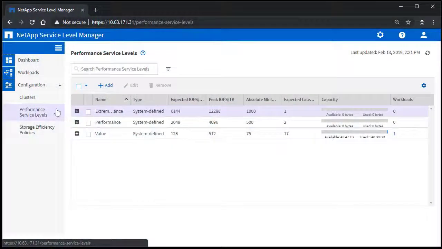Let's start by expanding the Configuration tab on the left side of the screen and click on Performance Service Levels. The software comes with three performance service levels: extreme performance, performance, and value. You can think of them as QoS policies, and each of them has a different performance definition.